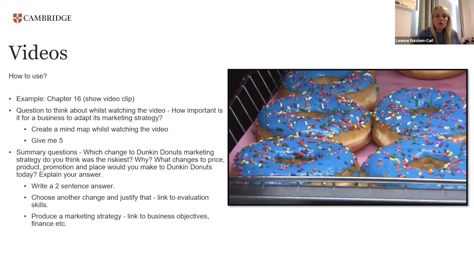If we think about that first question, it may be that they first of all come up with one change that they thought was the riskiest. You may then ask them to choose another change and then try and justify that in the same way, because again, that's helping them to build up their justification skills, which will obviously be useful further down the line.